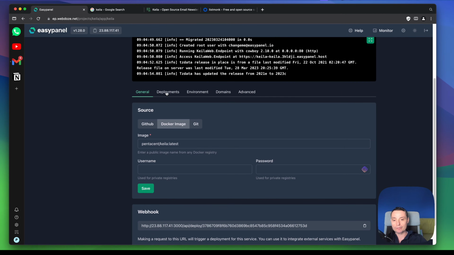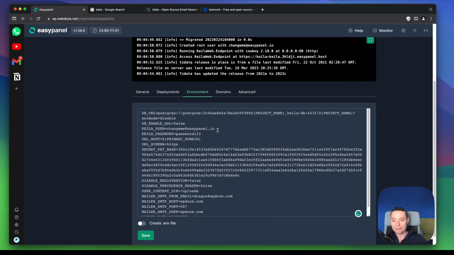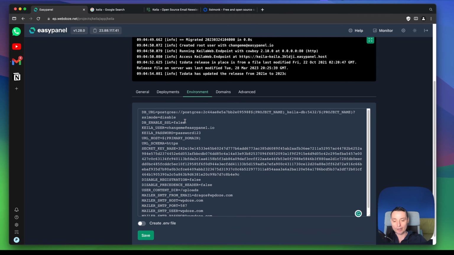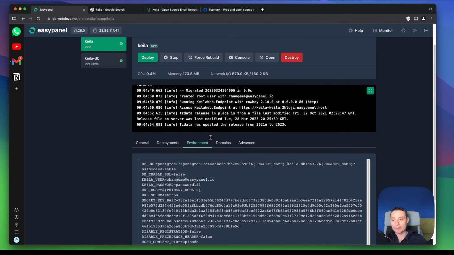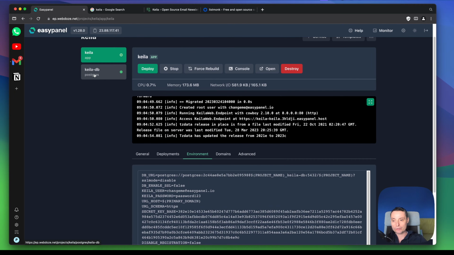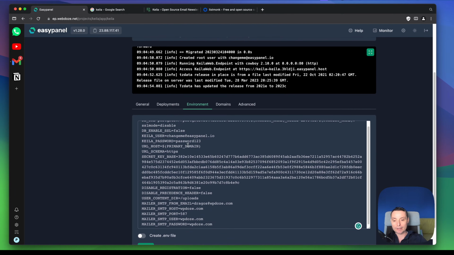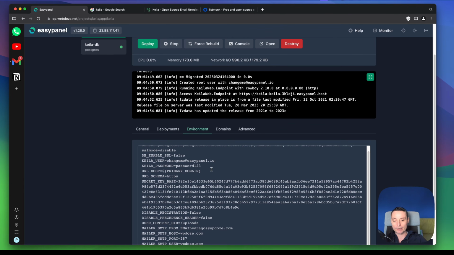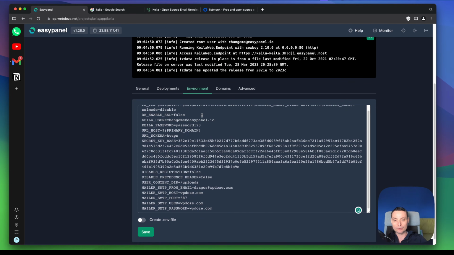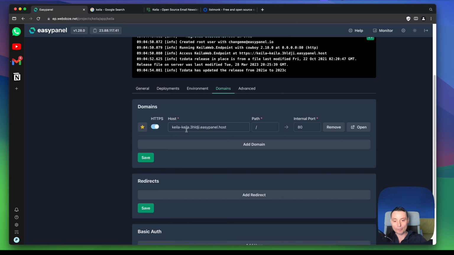In here you have the environment details, the environment files with the options for this. EasyPanel also created a KeilaDB for you, a Postgres one, where it will store all the details. You can add things in here and redeploy configurations from the Keila website if you choose to do that. In here you can add your own domain. By default EasyPanel will have its own domain added, but you can add one easily in here.